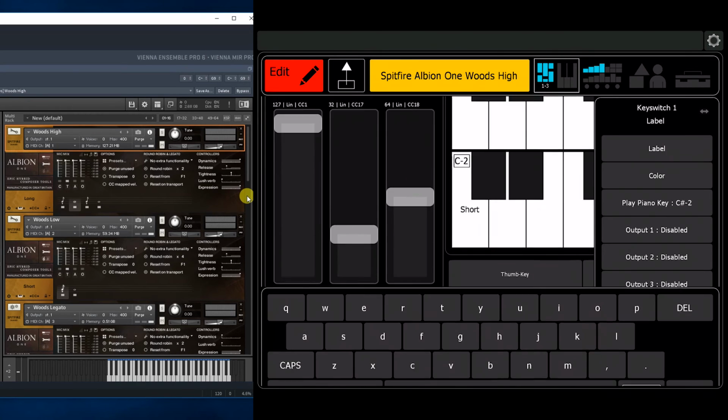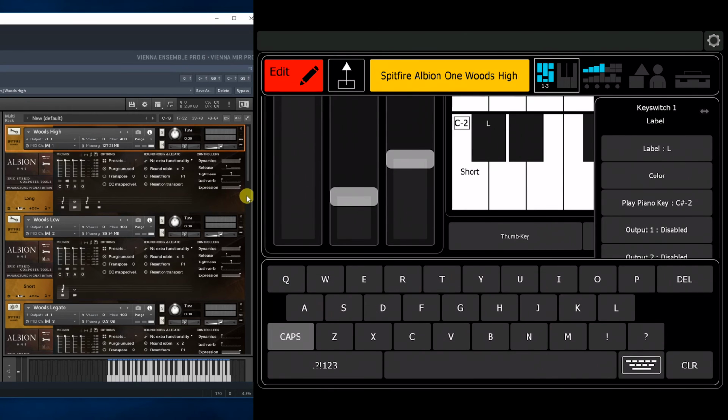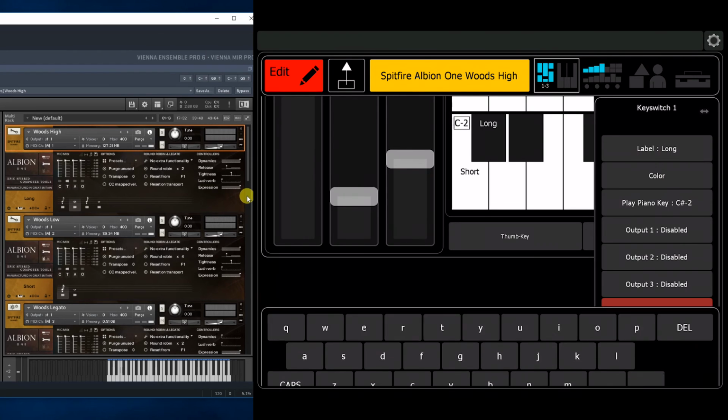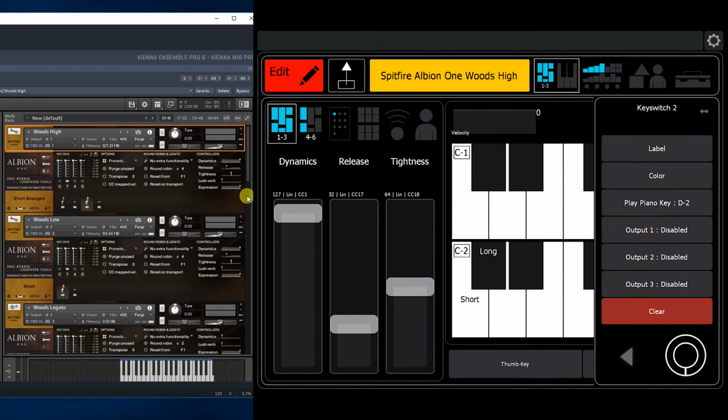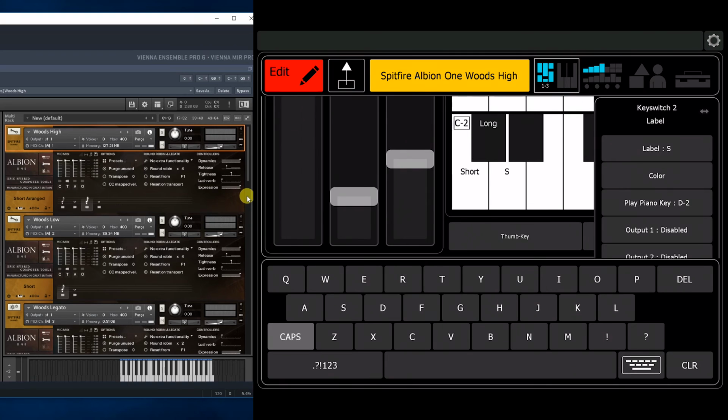And the next one is long. And the next one is short arranged. Now, when I type this, it's going to not fit on a key. It's going to say ARRAN... And I'm actually going to leave it like that. And the reason is that's basically how I would have abbreviated it anyway, short ARRAN.